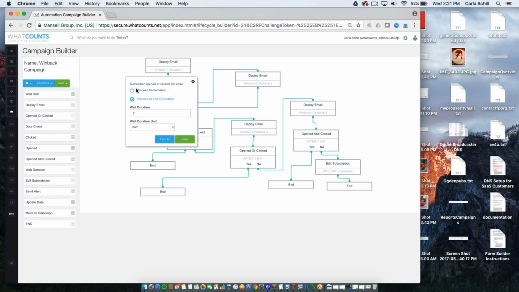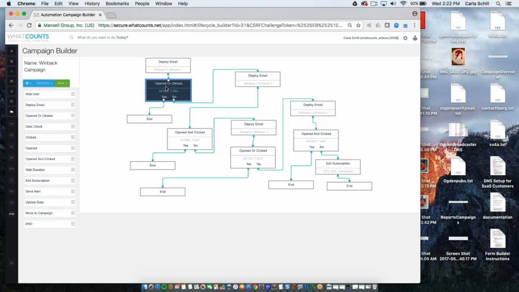If they did, we could have the option here to just proceed immediately, so we don't want to wait for that 7-day period to expire. So you can decide how you'd like to do that, whether it's just an immediate moving through the flow, the subscriber goes on to the next flow that we've built out versus waiting for 7 days. So opened or clicked, and we of course can do opened and clicked. We can do just a click or just an open. So you have a couple of different options there.